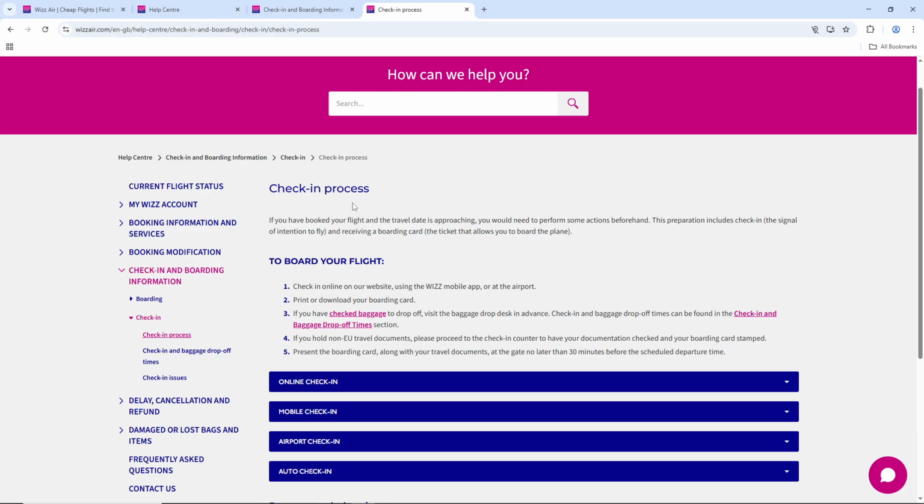available to you. You'll see four main options displayed: online check-in, mobile check-in, airport check-in, and auto check-in. Let's break down each one so you know which works best for your situation.